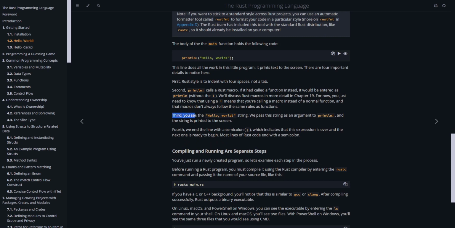Third, you see the "Hello, world!" string. We pass the string as an argument to the println! macro, and the string is printed to the screen. Fourth, we end the line with a semicolon, which indicates that this expression is over and the next one is ready to begin. Most lines of Rust code end with a semicolon.